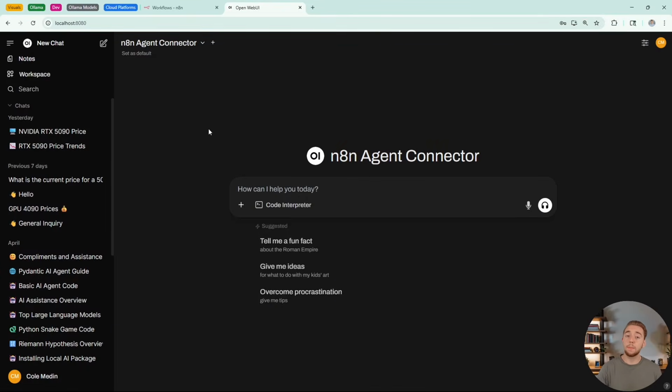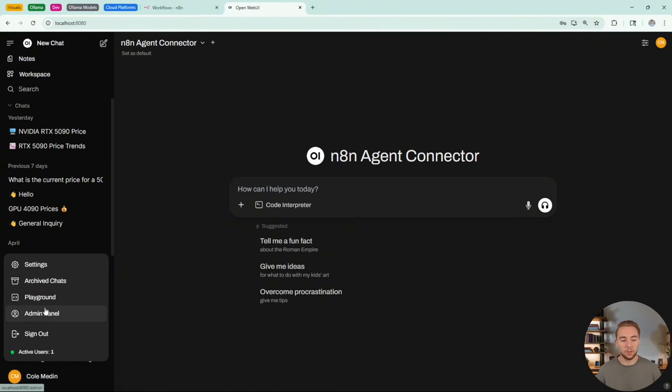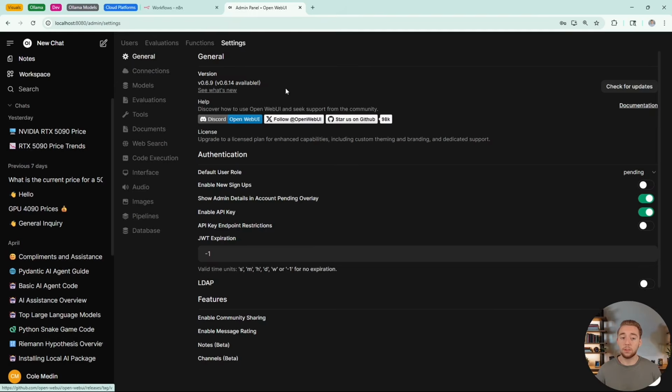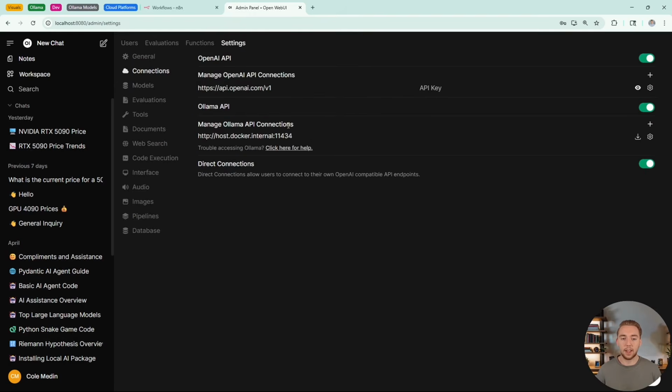You want to set up your connection to Ollama so we can start talking with our local LLMs in this nice interface. Bottom left, go to the admin panel, then go to settings, and then the connections tab. Here we can set up our connections both to OpenAI with our API key, which we're not going to do right now, but then also the Ollama API. This is what we want to set up.